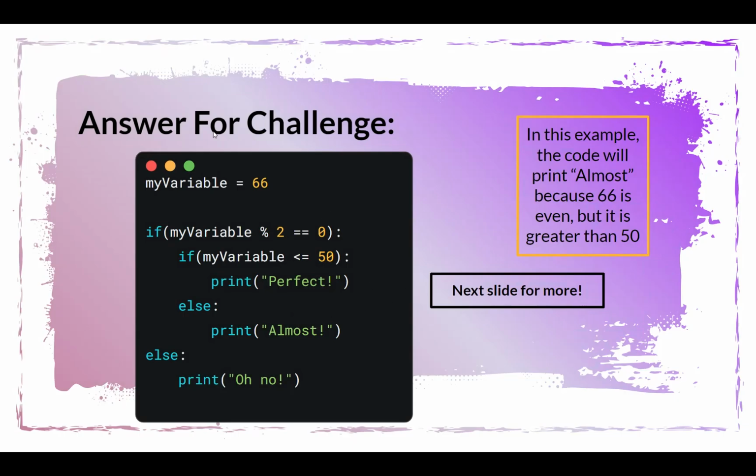Okay, now our for challenge. Variable equals 66, and then we have this nested if statement. And my variable mod 2 equals 0, so if it's even, and if it's less than or equal to 50, it'll say perfect because it covers both of the if statements.